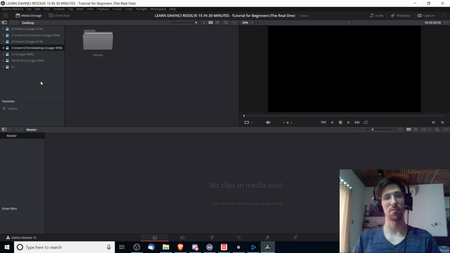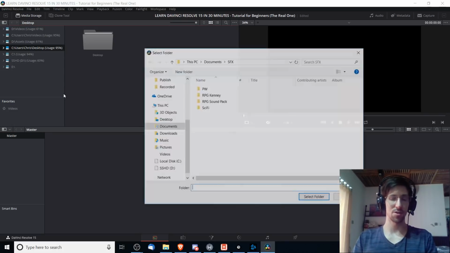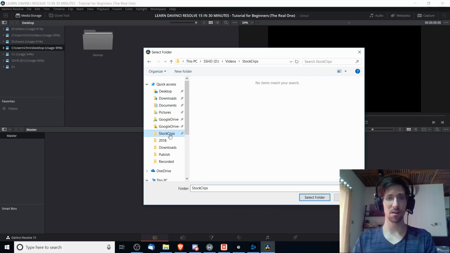So in the media storage, we can save locations on our computer or our network where we tend to store video files or other assets that we might want to bring into our video projects. So if you have a folder where you save a lot of your raw materials, then you can right click somewhere in this area and do add new location to find that. So here I'll go find my stock clips folder and I will select that.